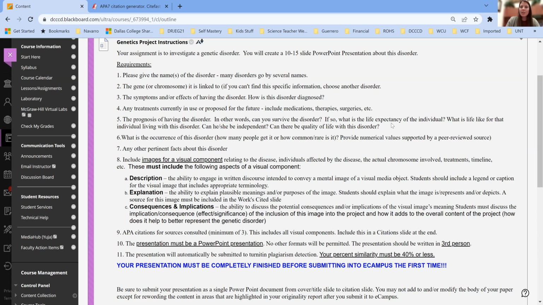Okay, and so you can see that again, another slide. What is the occurrence of this disorder? I'm looking at statistics here. And in order to have statistics, you're going to have to do research, which means you're also going to have to cite it. There should not be one slide in this presentation that is not cited. Okay, that means that you have to go out and find the answer and cite that resource.